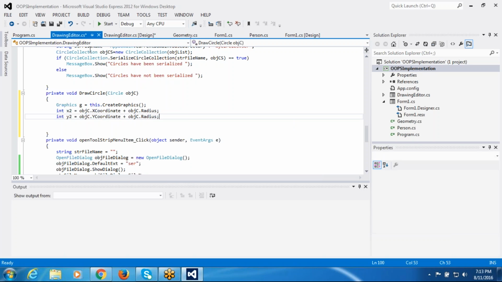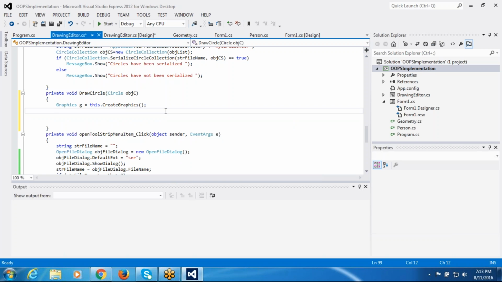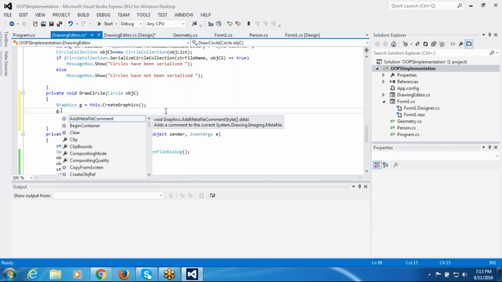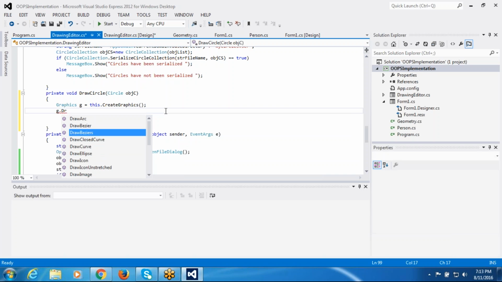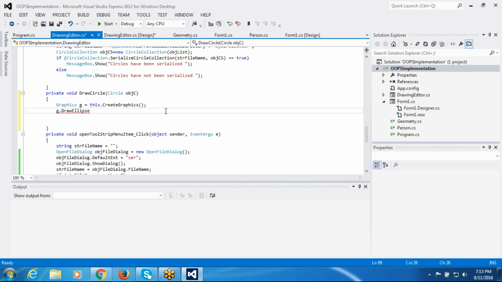So there may be something wrong in the calculation. I need to calculate x2, so to calculate x2, I am using that. Okay, x2 is not required, sorry. This x2 is not at all required in drawing the circle, because radius itself is enough for us. Here, G dot Draw. This is what exactly? Ellipse.